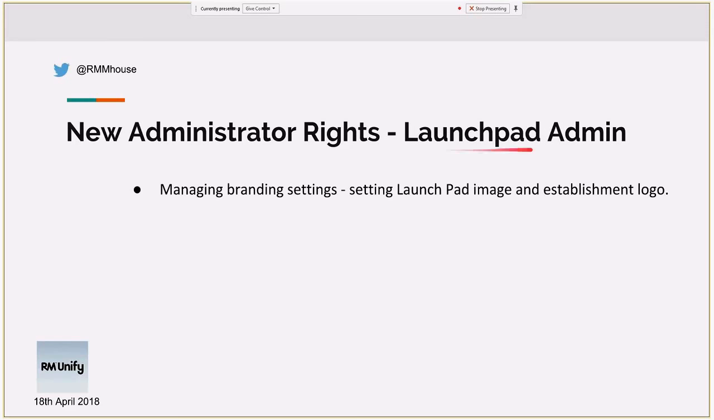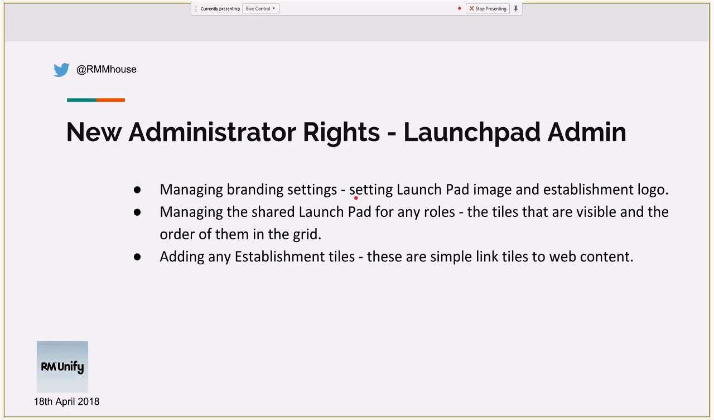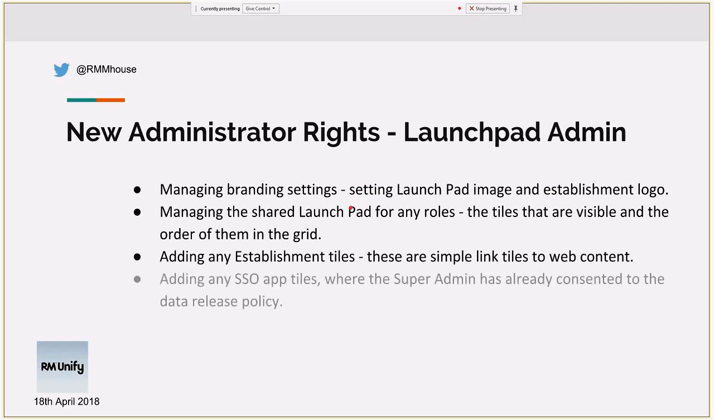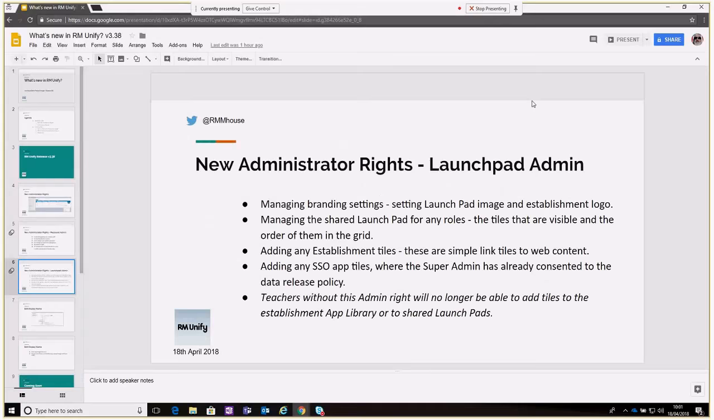If you have Launchpad admin rights, you can manage the branding settings, setting the Launchpad image and the establishment logo. You can manage the shared Launchpad for any roles, the tiles that are visible, and the order of them on the grid. Adding any establishment tiles, these are simply linked tiles to web content. Adding any SSO tiles where the super admin has already consented to the data release policy. And teachers without this admin right will no longer be able to add tiles to the establishment app library or to shared Launchpads. So let's have a look at that in a demo environment.